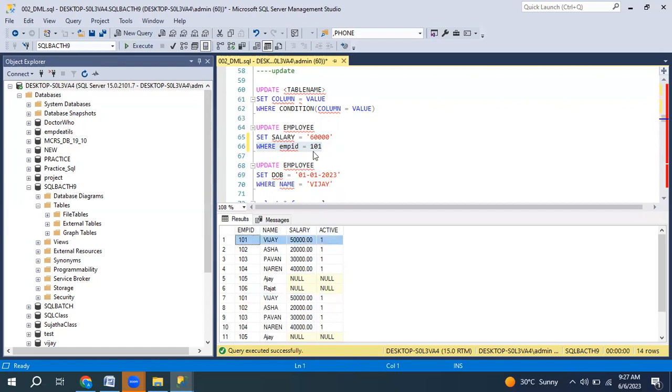be updated with 60,000. If I do not use the where condition and run like this, update employee set salary equal to 60,000, all the salary rows will be updated with 60,000. Instead of that, I can give the where condition, where employee ID equal to 101. So only for these two rows, salary is updated with 60,000.